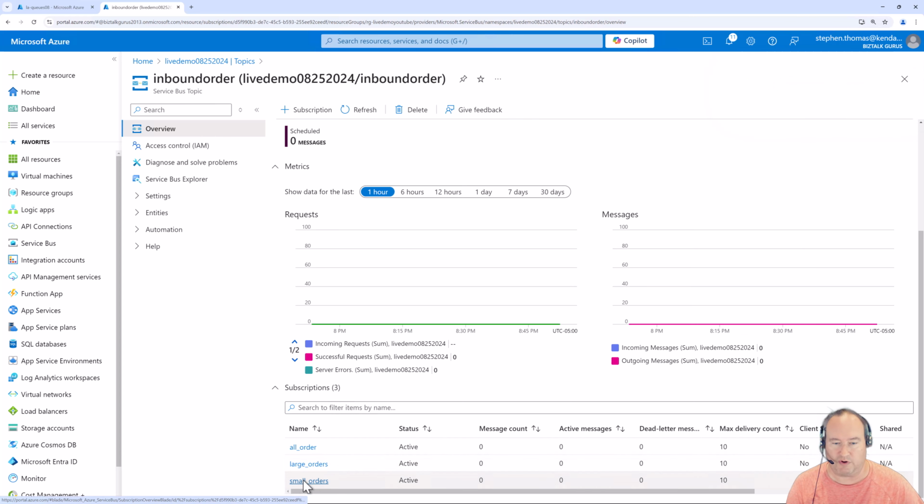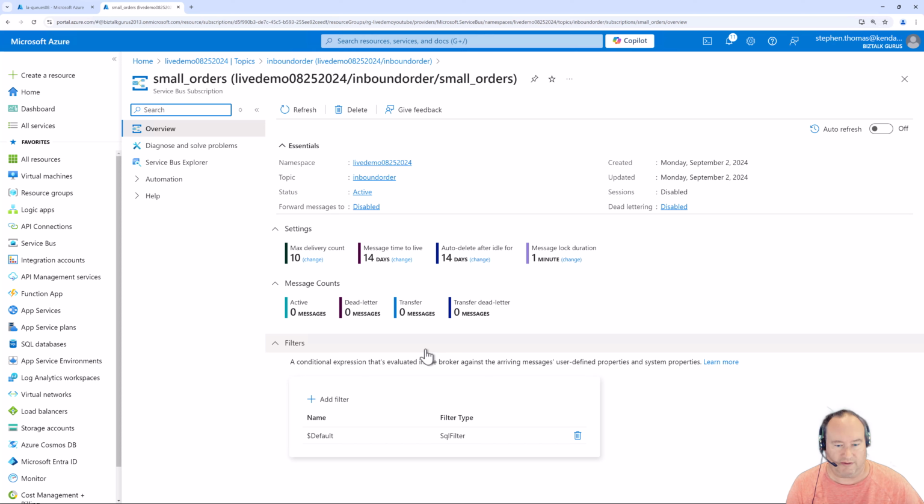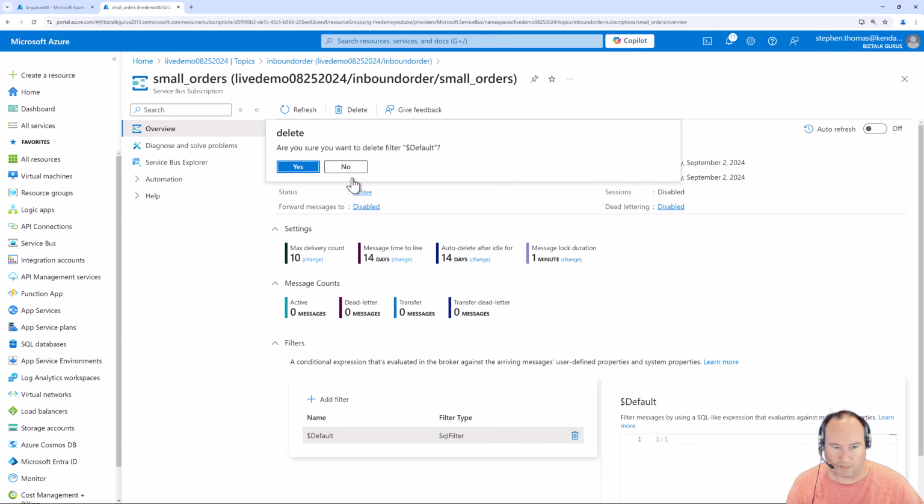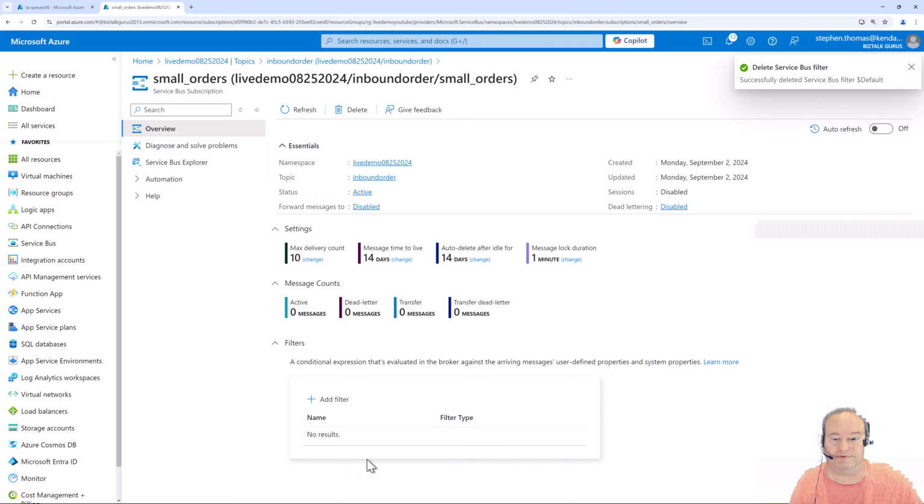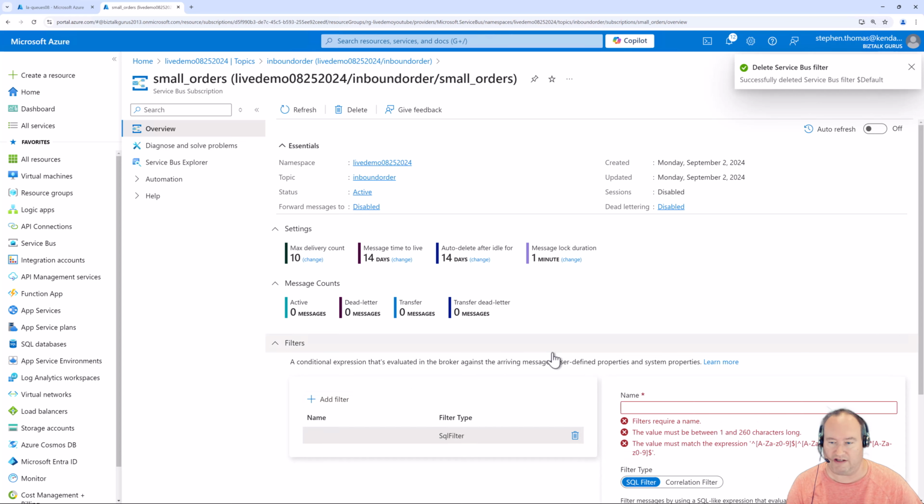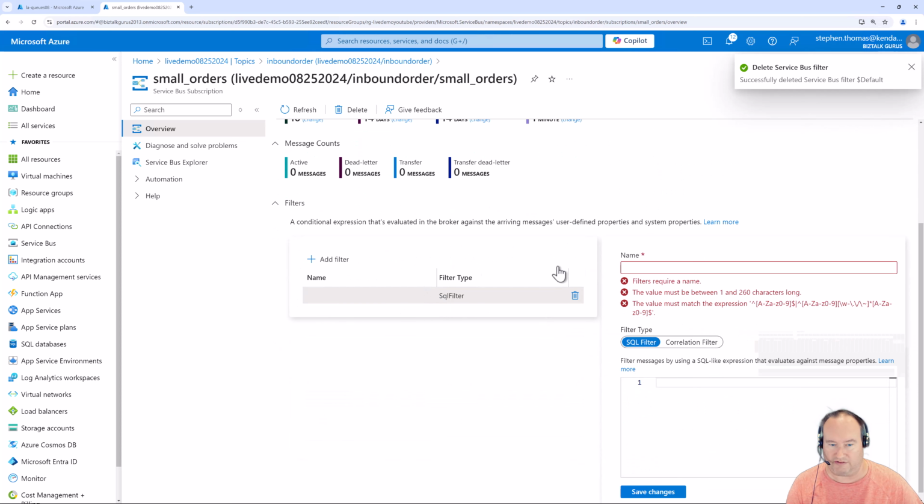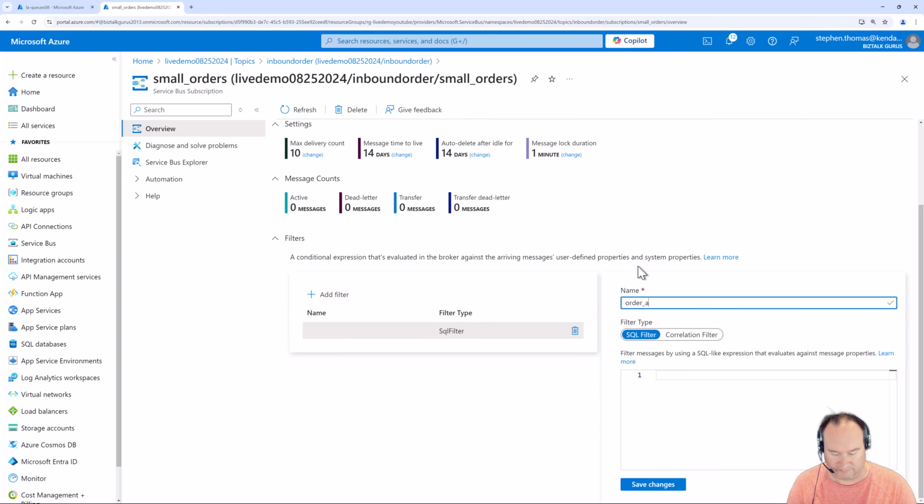Let's start with the small orders first. I'm going to do the same thing we saw before. Look at this default filter. In this case, I want to delete it because we don't want every message to be routed here. I'm going to say add condition or add filter. And this is going to be defining the order amount.